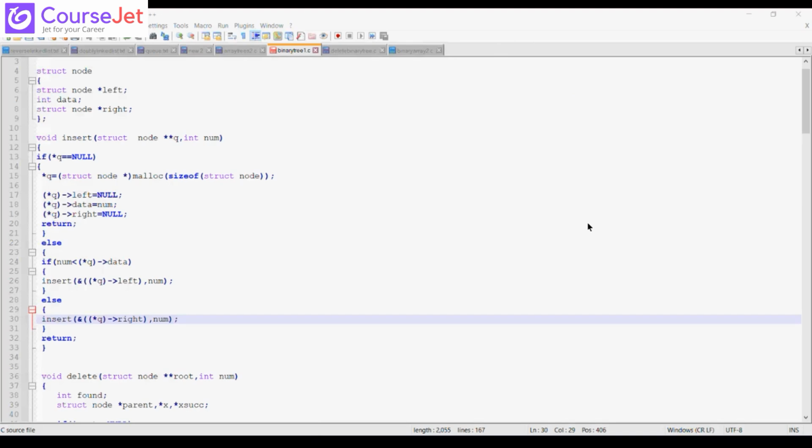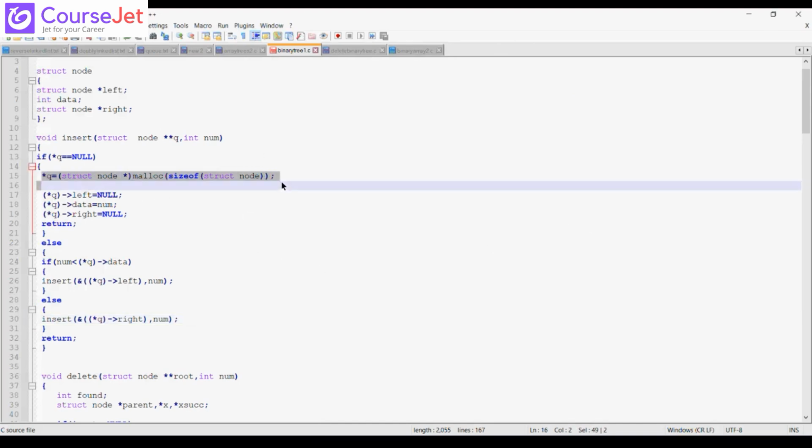Once you say that it has to be inserted on the right side, you are passing an address to it. Till now you have not allocated memory, and as you have not allocated memory, you don't have anything in it. Everything is null. Once you see that here it is null, you are allocating some amount of memory. Now this memory is allocated and you are naming it as C.